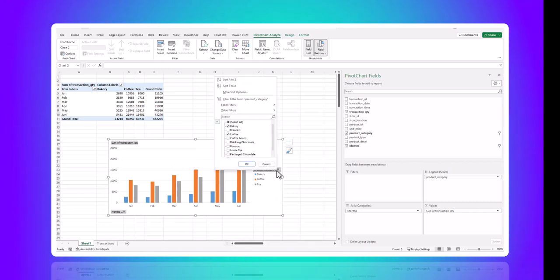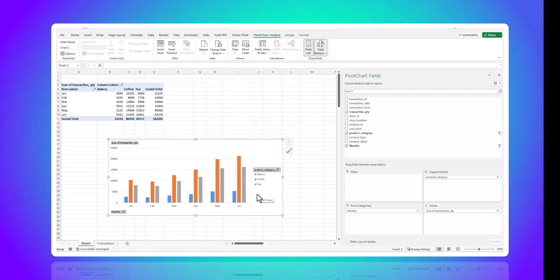Yeah, and maybe assuming I want to focus on the top 5 categories. The top 5 categories.